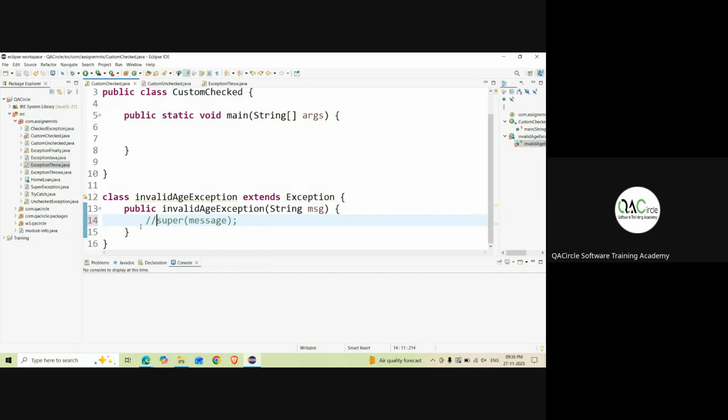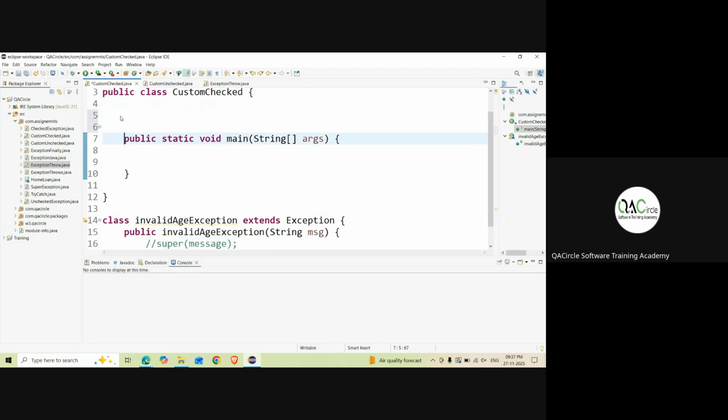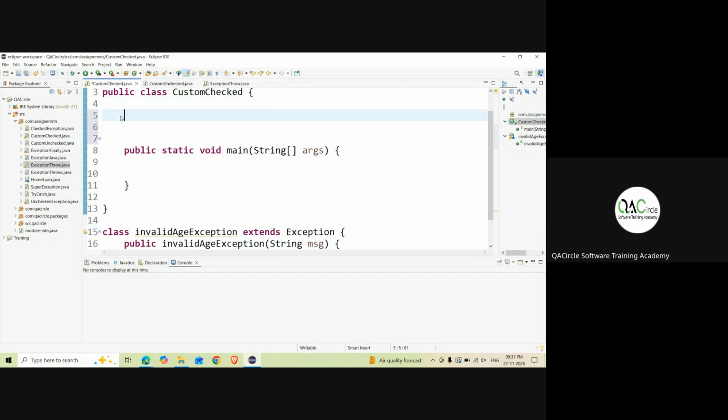Let us add a comment here. I'll just write a simple method before main: public static void checkAge. I want to give input as age.